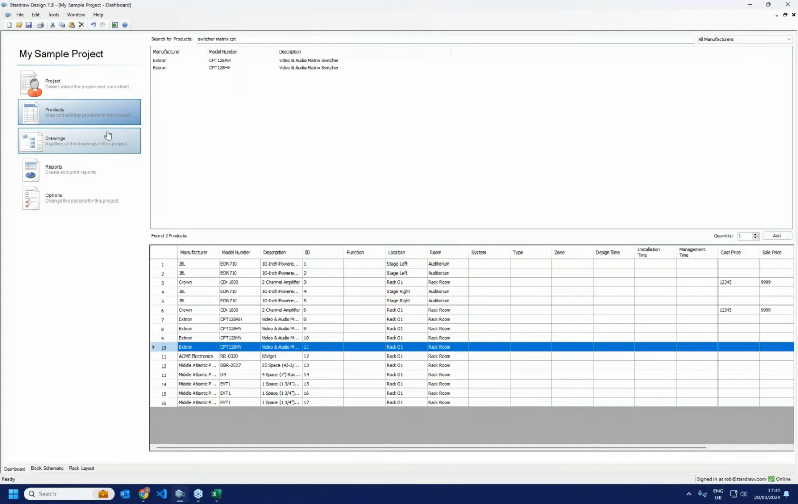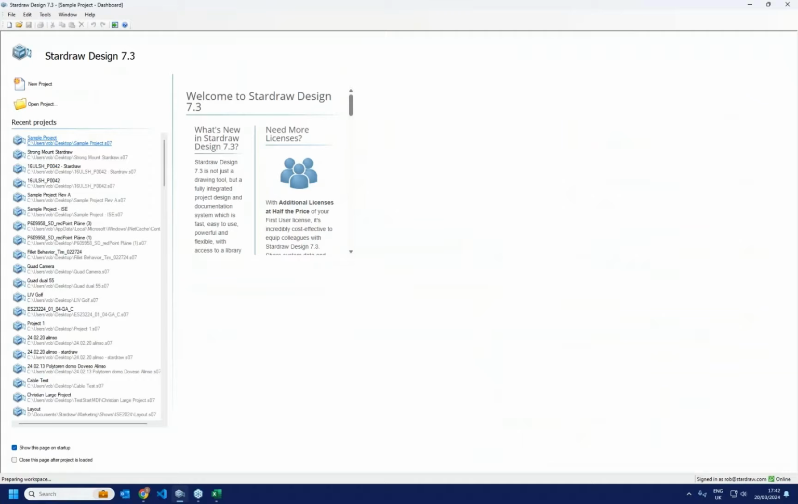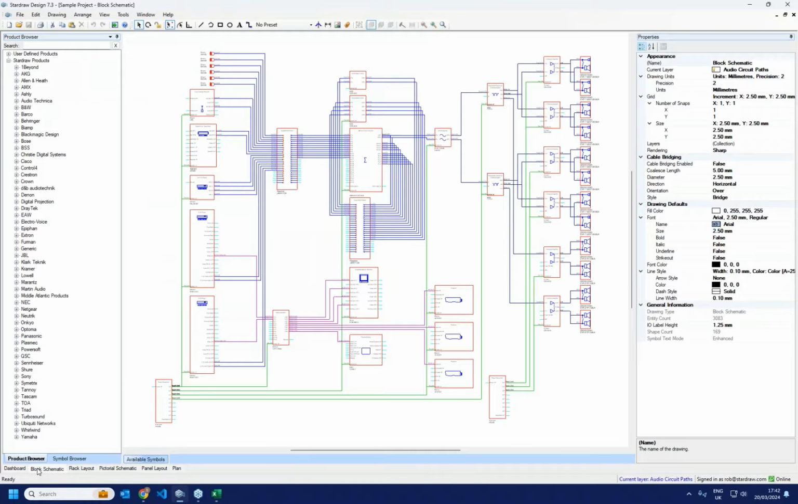So let us go back now and open up a sample project of a completed system. In this project, we have one drawing of each type, but in your project, you can have as many drawings as you want. You can have 10 block schematics, 2 rack layouts, 15 plan views, whatever you need. So let's go to the block schematic view.